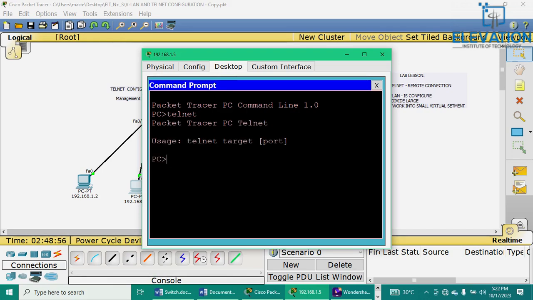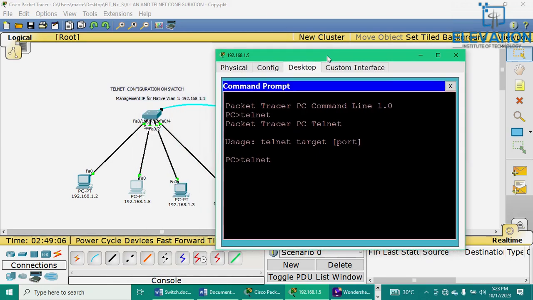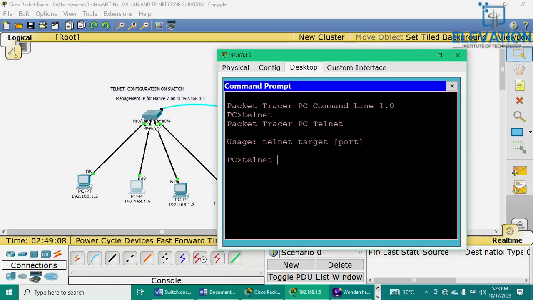If you type Telnet, you now put a target. So what is the Telnet target? We have to type Telnet and type the target. The target becomes the switch. The IP address that we assigned to the switch, which is the management IP, is what we have to type. So Telnet 192.168.1.1.